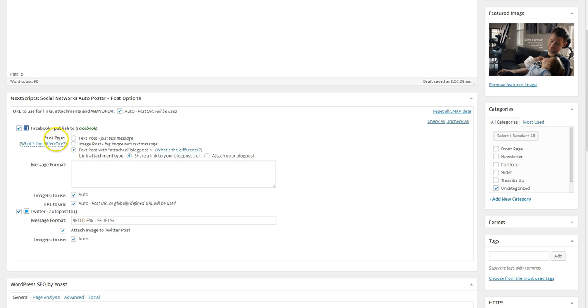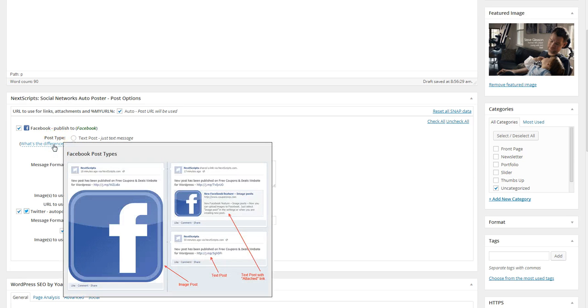You've got three different options for your post. If you hover over this, it shows the difference. Text post at the bottom right, that's of course just the text. And then you've got your text post with an attached link, which is kind of what we're doing, but ours is going to be, that's the top right. So we're doing the top right, but it's going to be a little bit different.